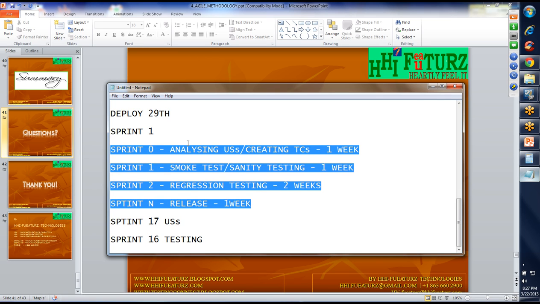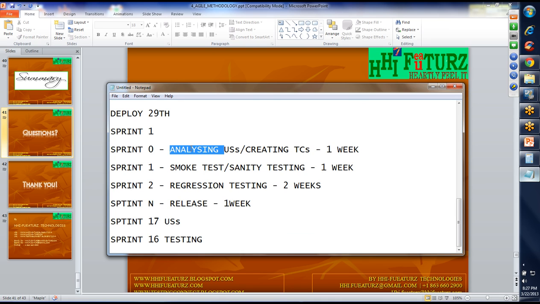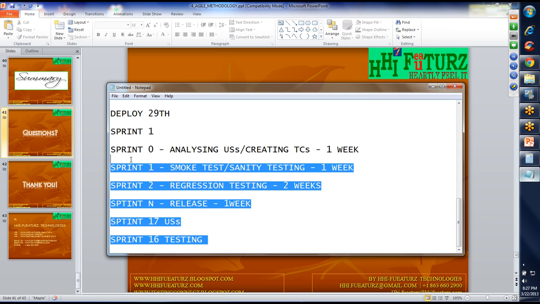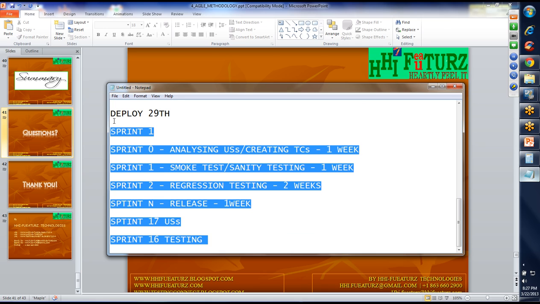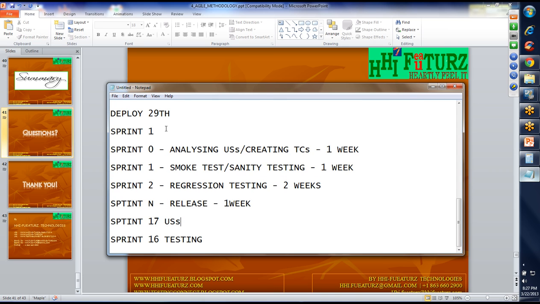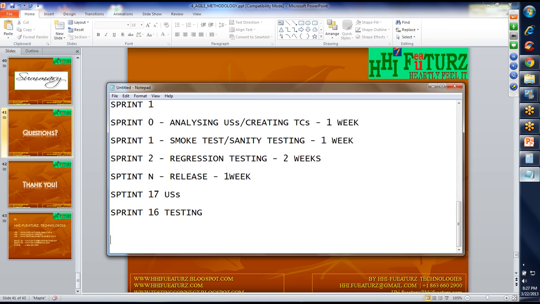So as a tester, what you have to do, you are analyzing the user stories, smoke testing and sanity testing, first week regression testing, 2 weeks release plan. You understand, right? Normally this is the perfect plan, most of the projects follow it. Okay, but this is in scrum methodology. You will come up with one more team. Okay, that one I will tell you.